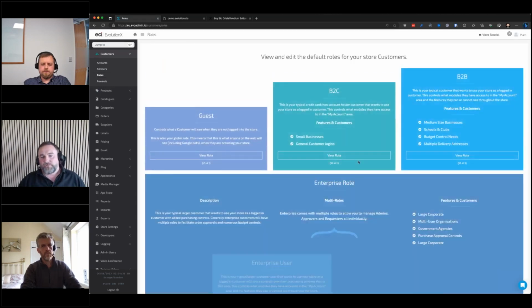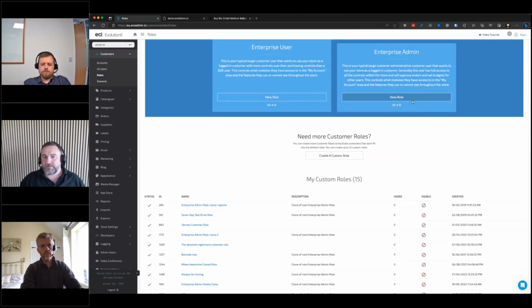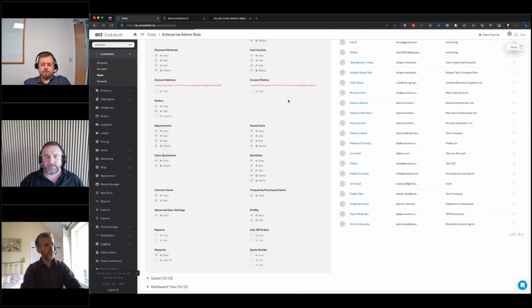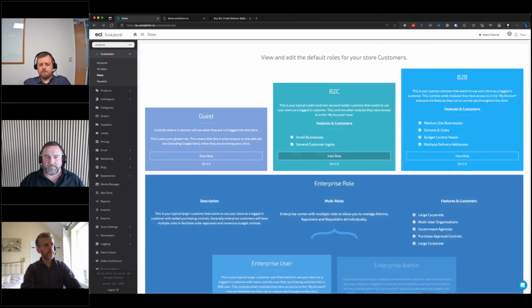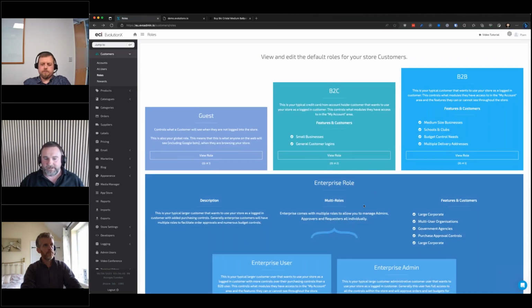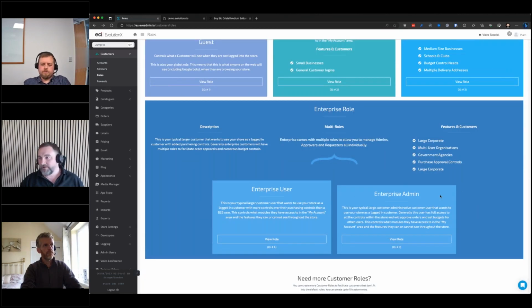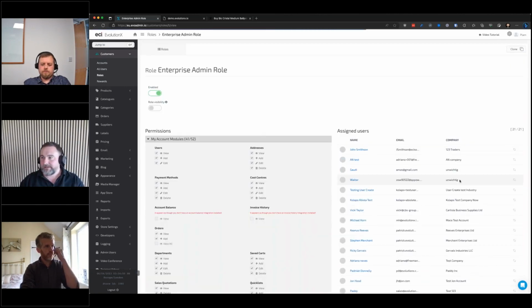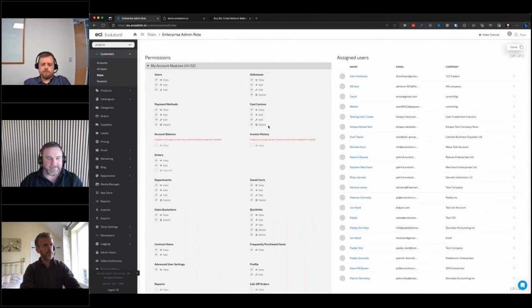Next up, roles. Roles release permissions to users on the storefront. Okay, so there's 5 system roles that get you started. So there's the B2C, B2B, and enterprise is split into 2, enterprise user and enterprise admin. If you go into a role, you'll see the granularity level of these permissions. So we can basically turn off individual modules, and we could turn off view, add, edit, and delete access.